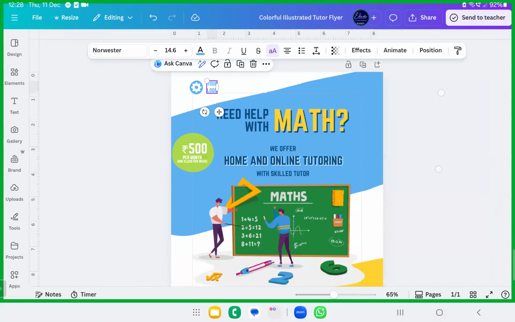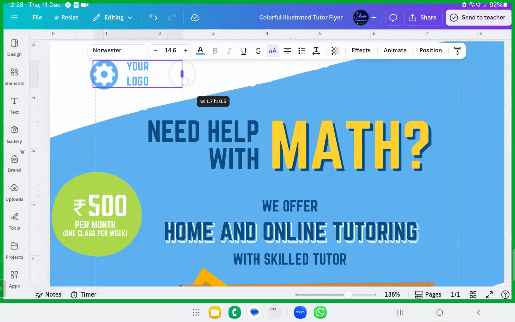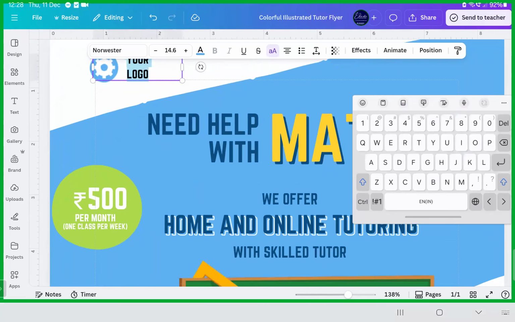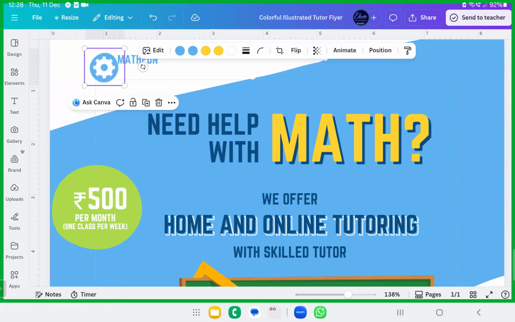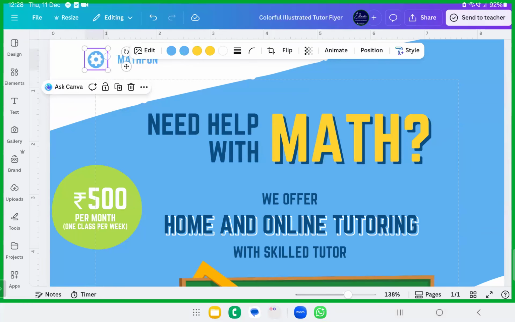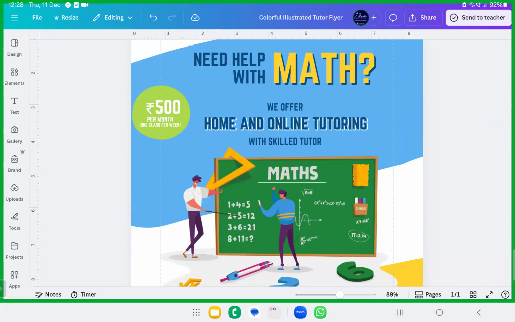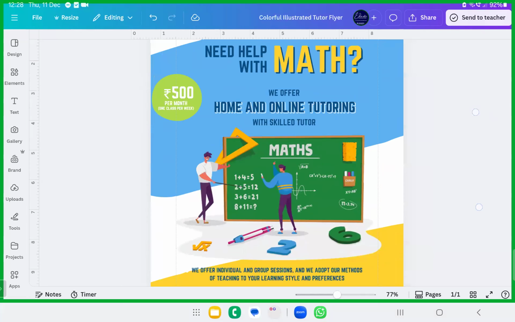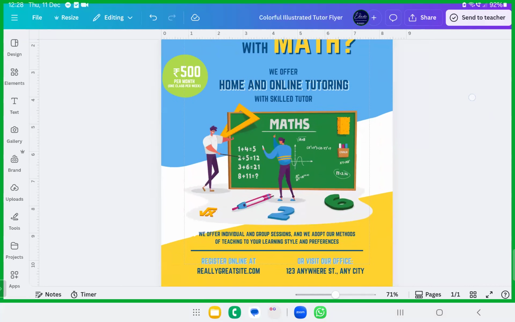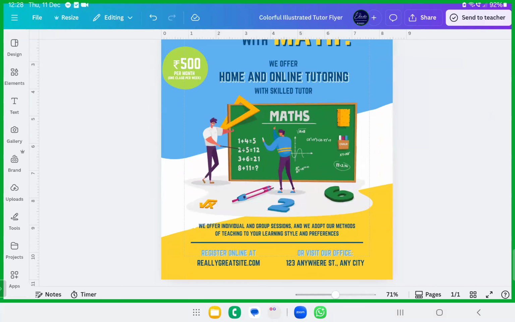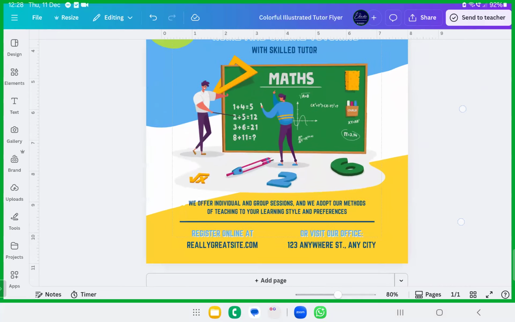Instead of this logo, you can write your tutoring sessions' name. What do you want to name your tutoring as? Okay, math fun. You just write math fun. If you do not have anything to write in the logo, you can write your name also. What I prefer is to write my kunya. I just write it as Umamisha presents. If you need help in maths, I offer. Okay, you can write I offer instead of we offer. Home and online tutoring with skilled tutor.